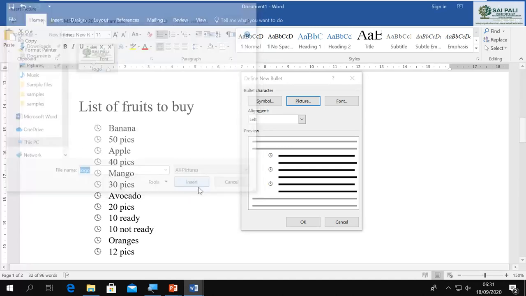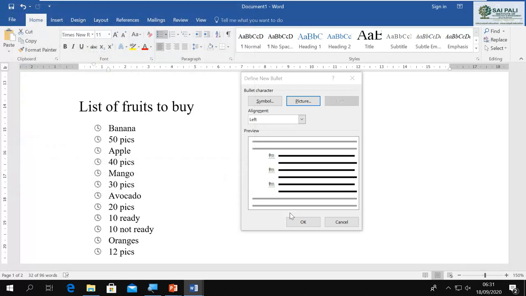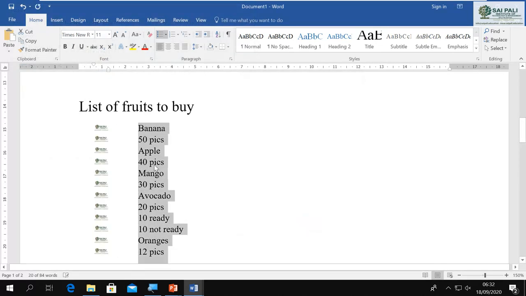So I can select that image and then I can press OK. And you can see now that image is showing as a bullet.